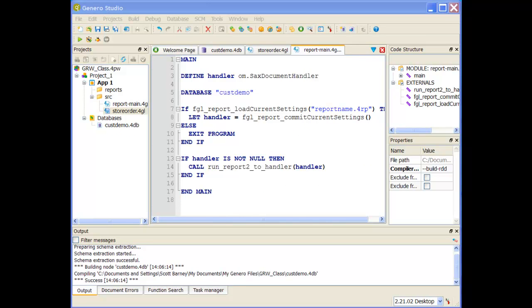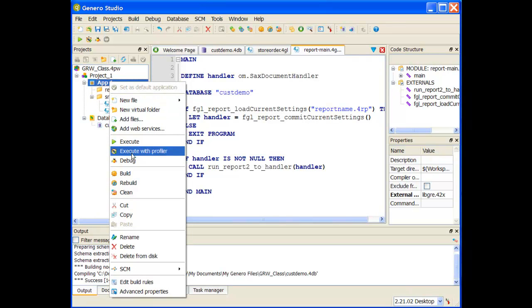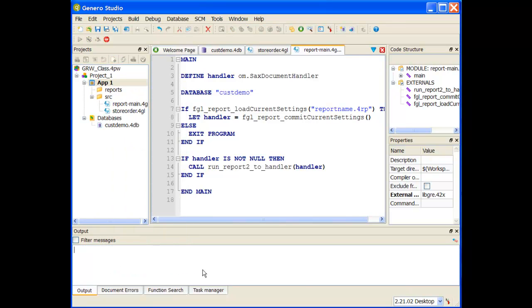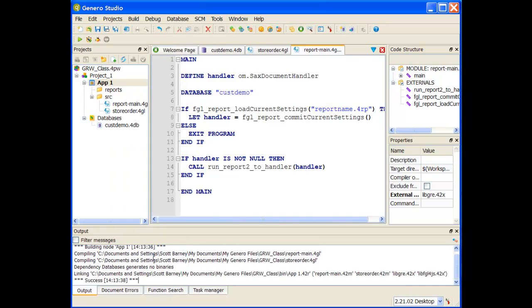The last thing we want to do is to go ahead and build this application. So I can right click on the application node and I can select build. And down in my output window, I should see that it compiles both successfully and that it links them together to go ahead and create my application, which is app1.42r.